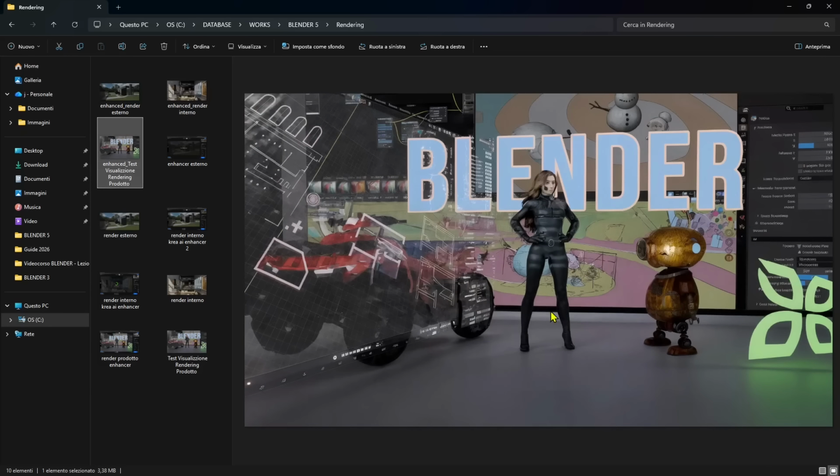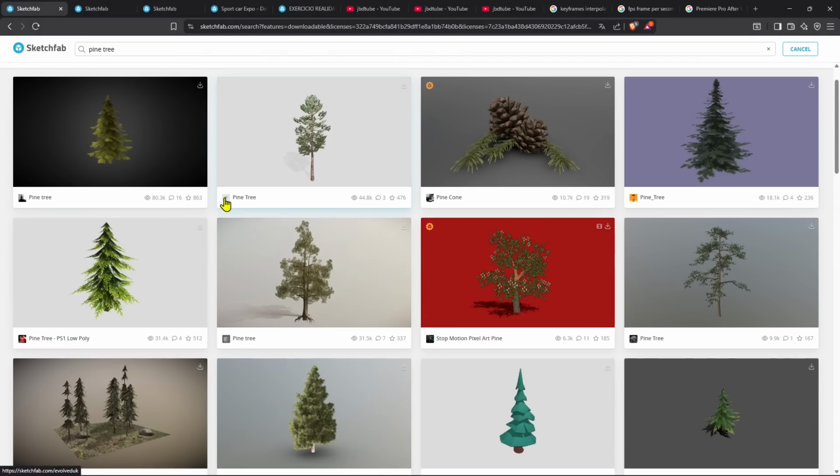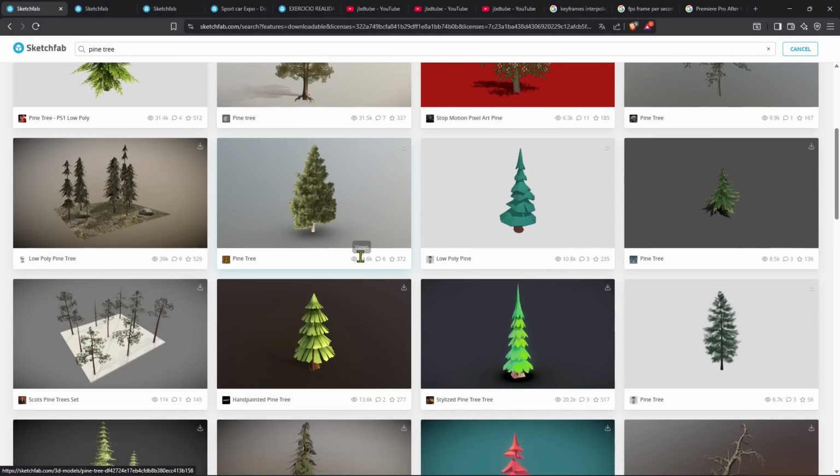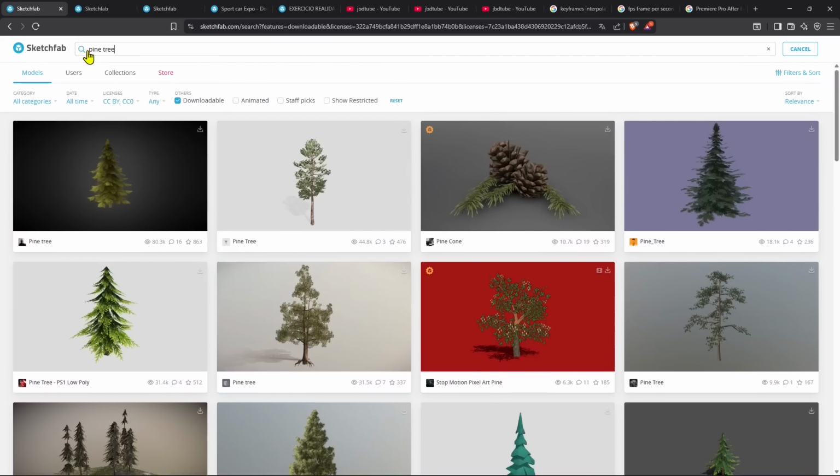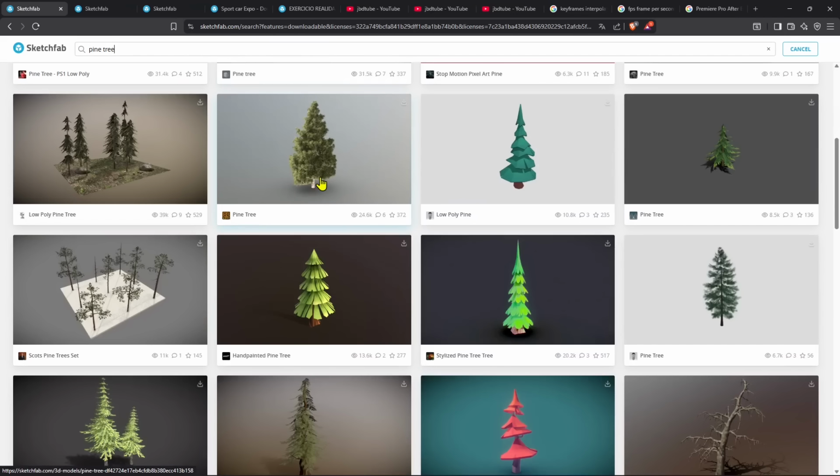But again, sometimes it's not enough. You need to go manually and fix the scene, do a lot of post-production with graphic design applications. So I'm going to show you where I got some of the assets that I've used in this scene. I looked for pine tree, and I got this one right here.